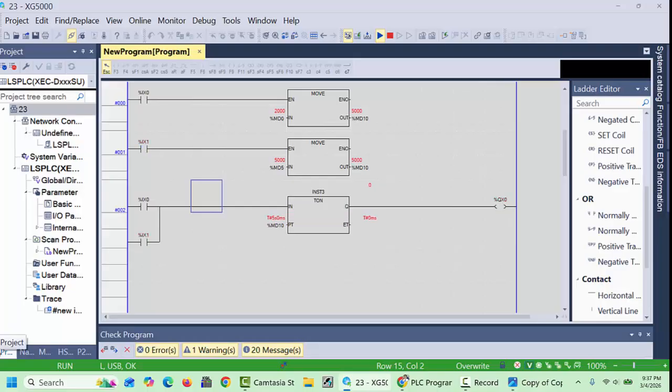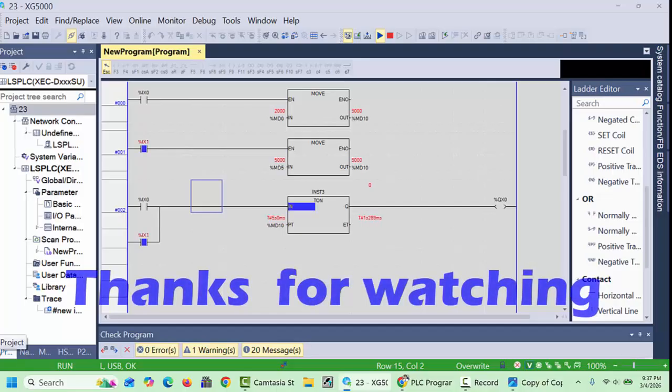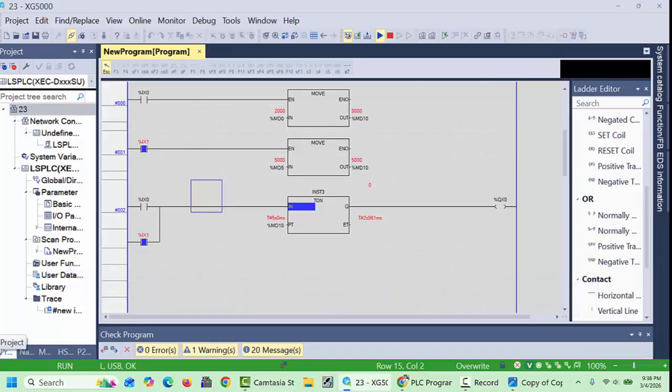So this way we can use the move command in the program anywhere you would like to put different values into a timer or any other command. You can move your value into timers, counters, wherever you like. So as I press IX1, 5 seconds will be moved, and as I press IX0, 2 seconds will be moved. So I hope guys you understand the move command.